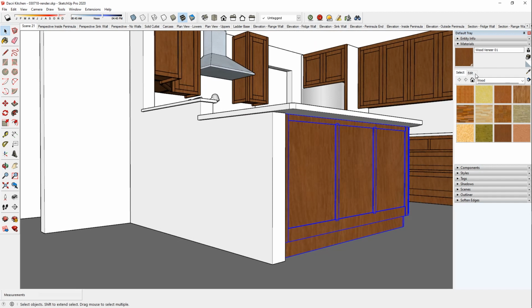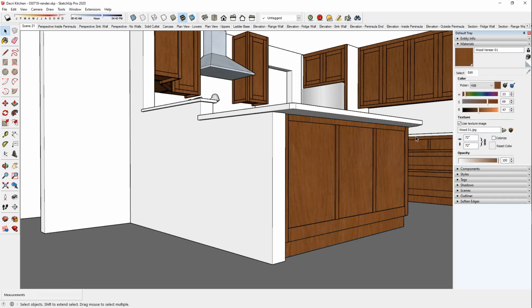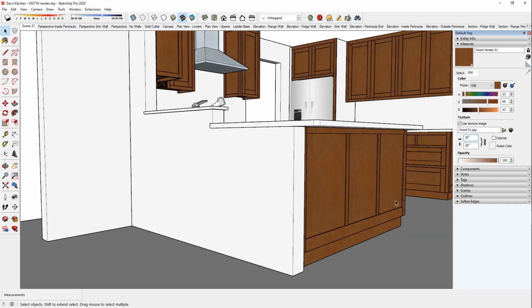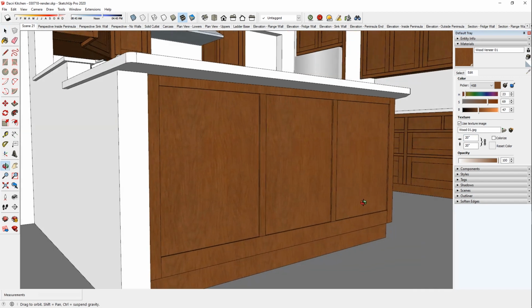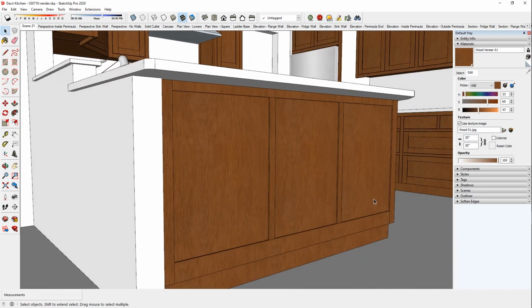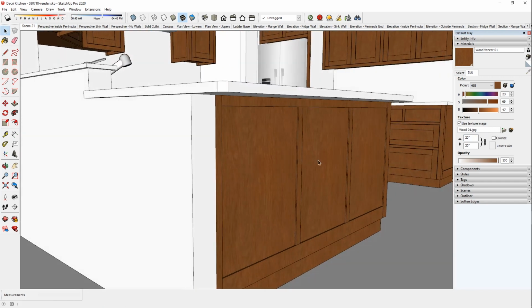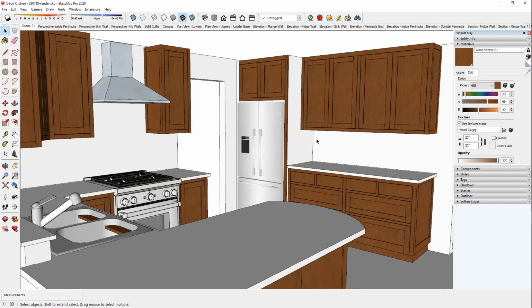And I can edit the size of the texture. For some reason, the default size is just massive in SketchUp. It's not normal. But here it is. If we set it to 20 inches instead of 72 inches, it looks like a normal wood material. And we could go ahead and render that.